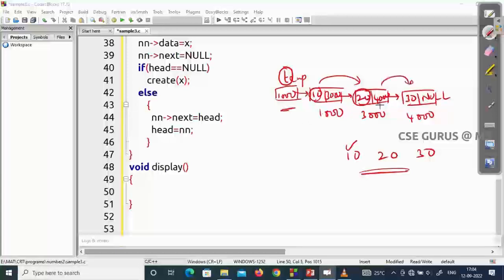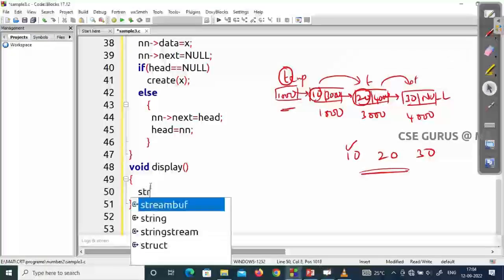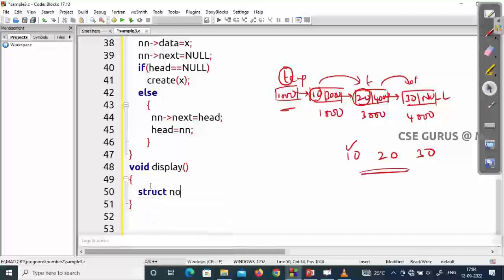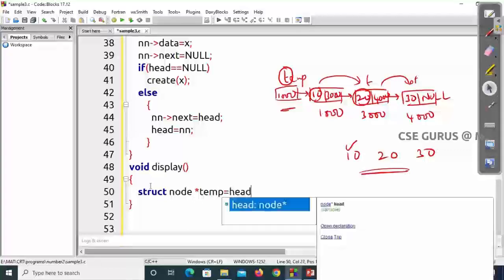Next I'll display this 20. Next this temp has to shift. So like this it has to be shifted every time, and we'll get the values until your temp becomes null. Whenever it is null, yes, you come out. So this is a loop when you have to display like this. But before that, I need to create a node called temp, struct temp, initially to start with the head node.